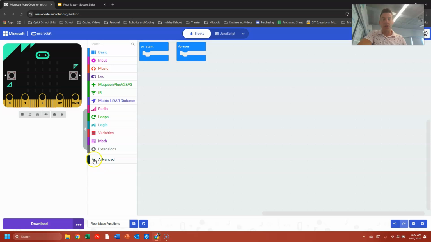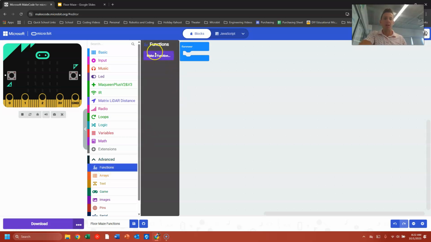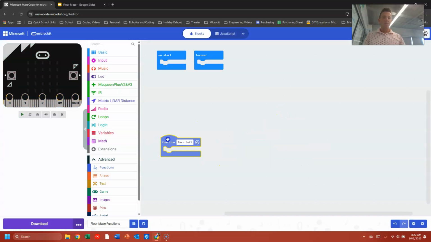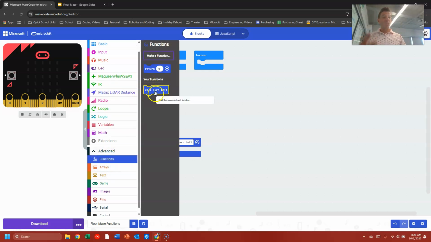In order to get to functions, we first need to click on Advanced. Now we see right at the top, Functions. When we click on Functions, similar to variables, we need to make a function. We're going to work on turn right and turn left to begin with. We'll call this the turn left function, and I'm going to click done. Now I've created this block, and we can add things to it to create our custom turn left block. If we go back to functions, we see a block that says call turn left, and that's going to be the custom block we're creating.